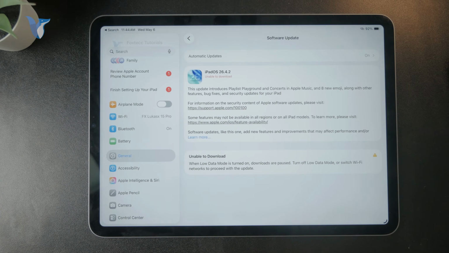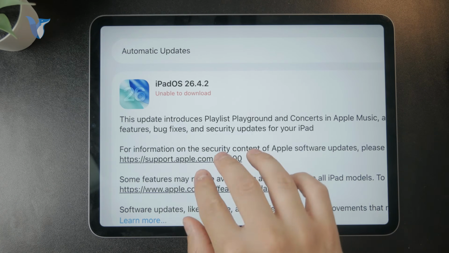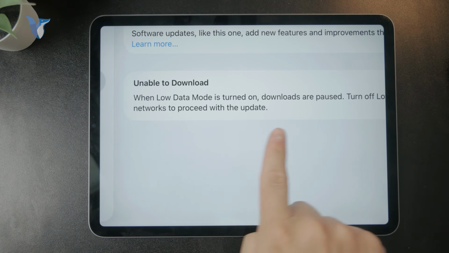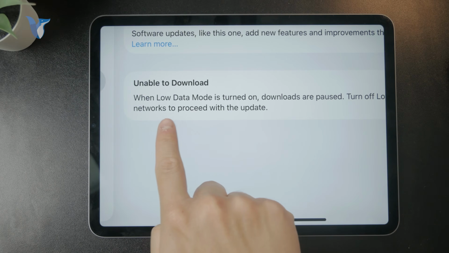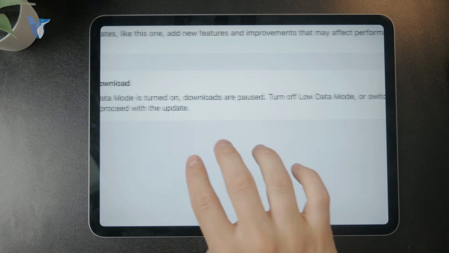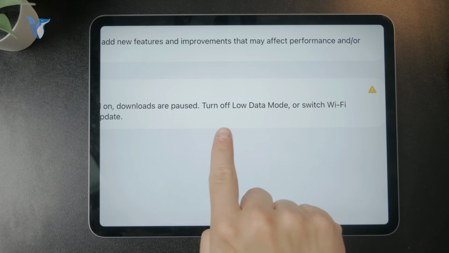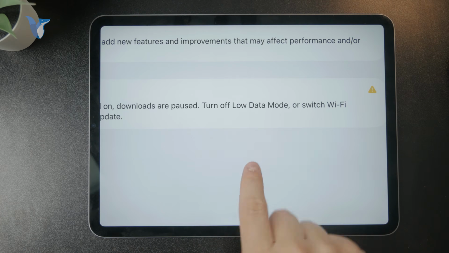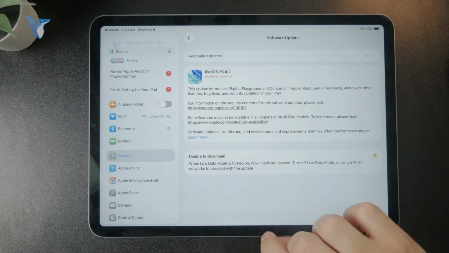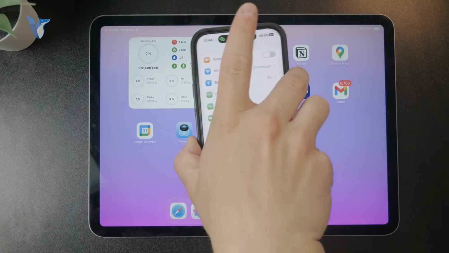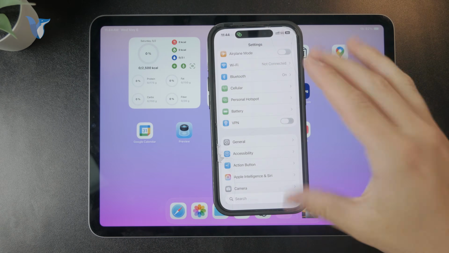So you can see if I go in there, it tells me that it is unable to download because the data mode on my iPhone on the Personal Hotspot is set to Low Data Mode, and when that is turned on, downloads are paused. So I need to turn off Low Data Mode, or it tells me to switch to Wi-Fi. But if I want to stick with the Personal Hotspot, I'm going to go to the iPhone and essentially change it from Low Data Mode to the normal mode.